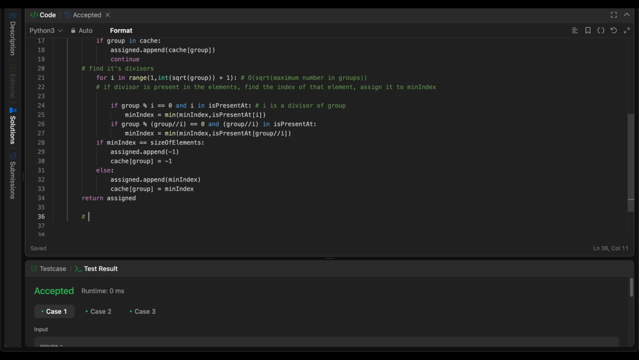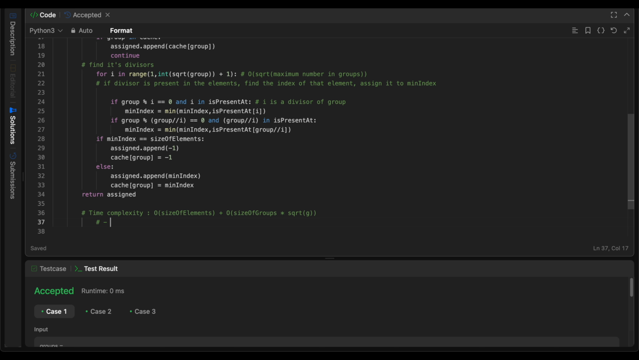So our final time complexity would be O of size of elements plus O of size of groups times square root of G, where G is the maximum in group.